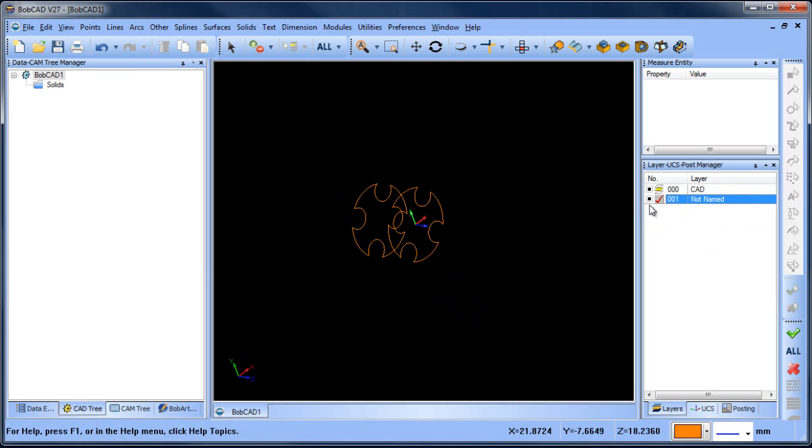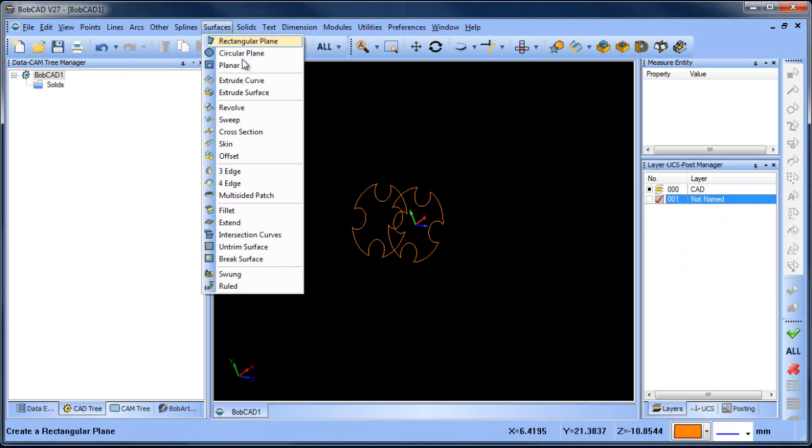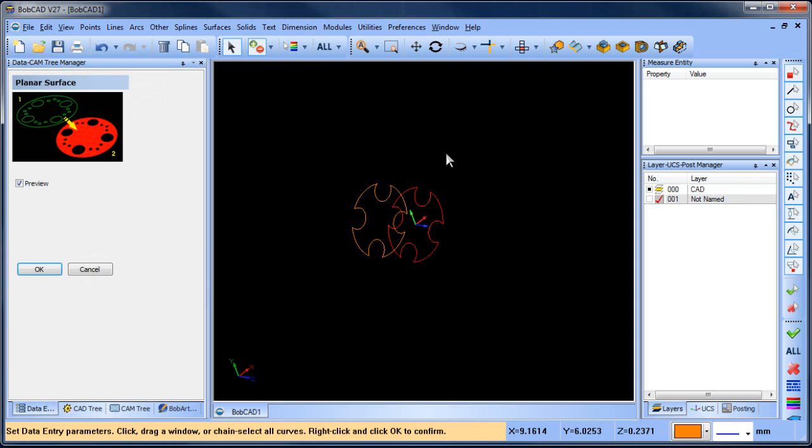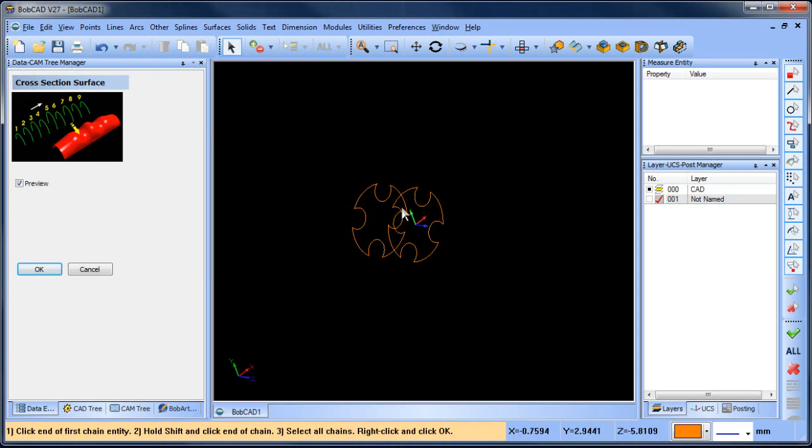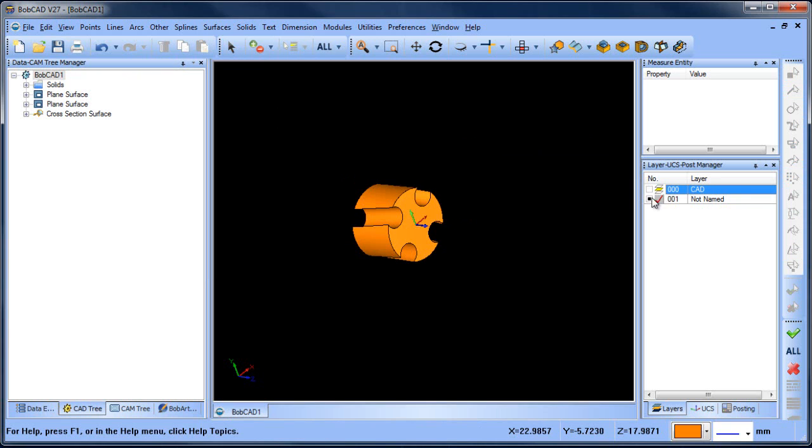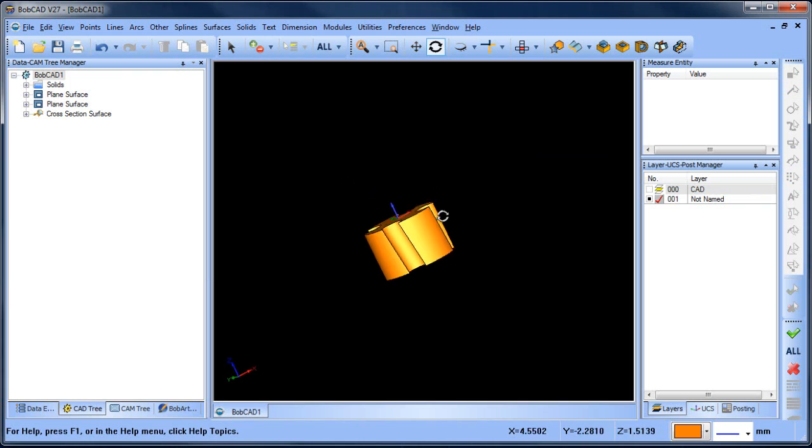So now what I'm going to do is cap off this end here, and then I'll cap off this end here, and then I'm going to create a cross-section surface between here and here. Alright, so now I have all of that geometry done.